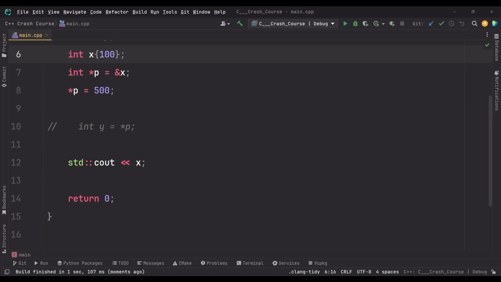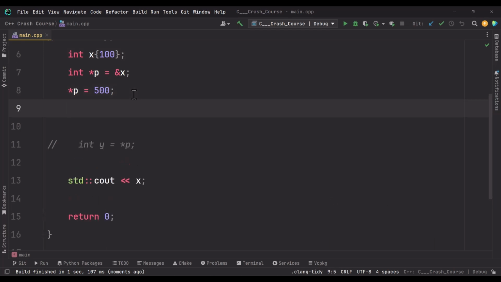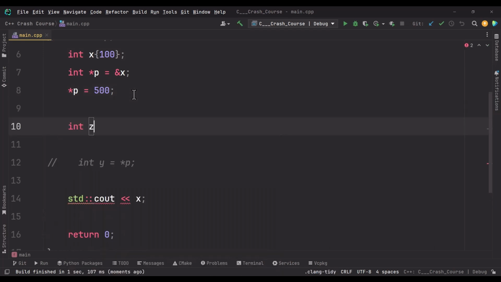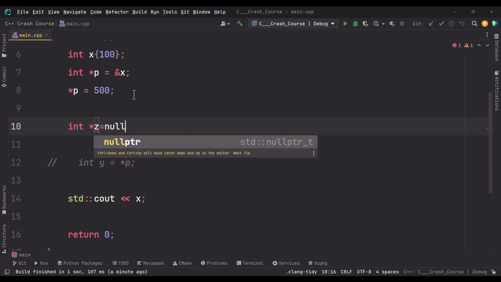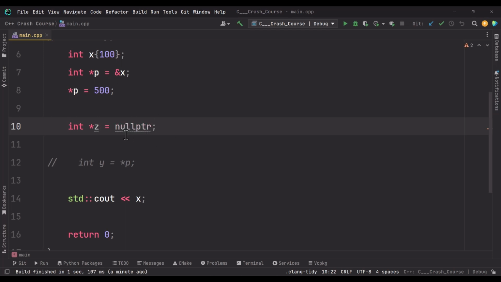Now in order to initialize a pointer that does not point to any variable in C++, we use the null pointer literal in C++. So I can just go ahead and initialize a pointer, let's say z, and set it to the nullptr keyword. So nullptr is a keyword in C++, or a reserved word in C++. And in this scenario, I am saying that this pointer z doesn't point to the memory address of any variable.